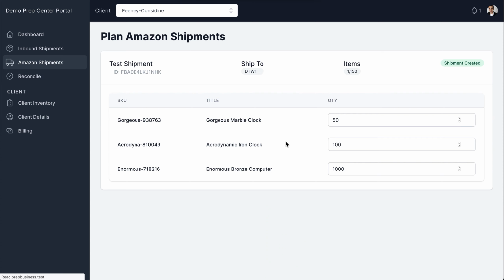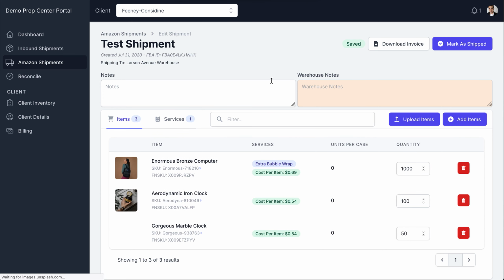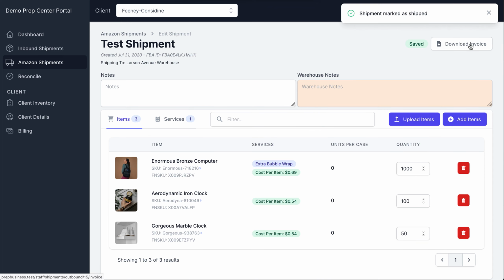And so if we head back to the Amazon shipments, we can see this as a created shipment, and you can see your Seller Central ID for that shipment over here, and you can mark this item as shipped. And so this will update both here in the portal and on Seller Central.